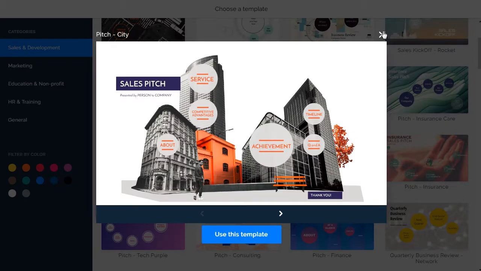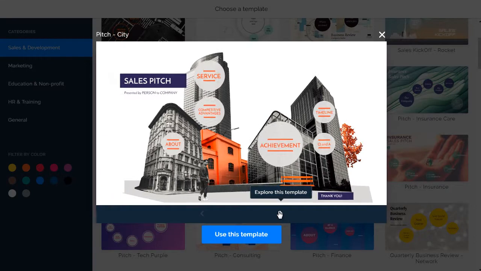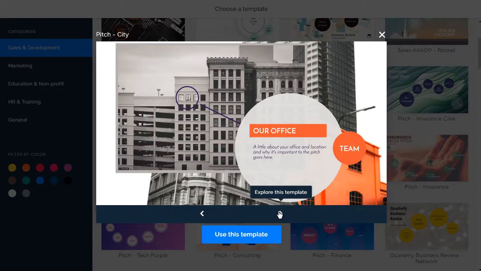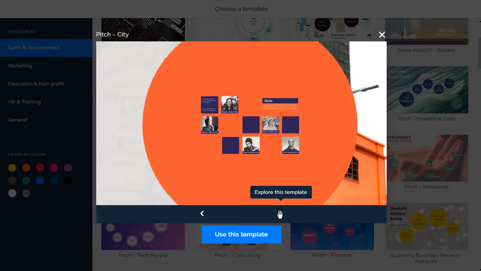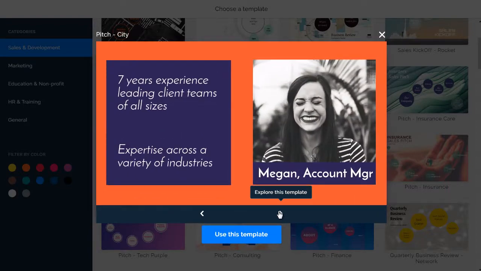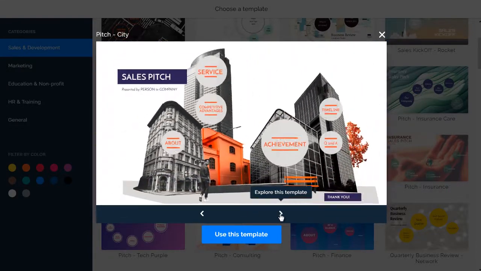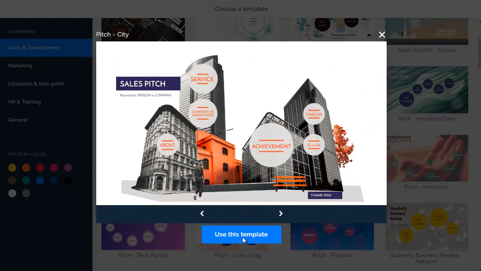So the nice thing about Prezi is you can change the background. You could change it to an image of your company, of your building, or you can change it to something else. It really is up to you. So that's where the customization process comes in. The nice thing about this is you can take a look at it and see, is this really right for me? Do I really want to use this? And let's just go ahead and click Use This Template.